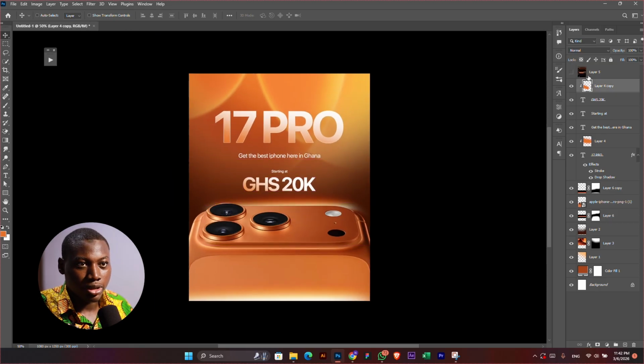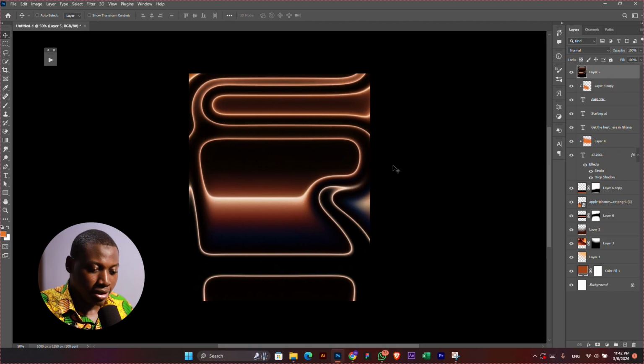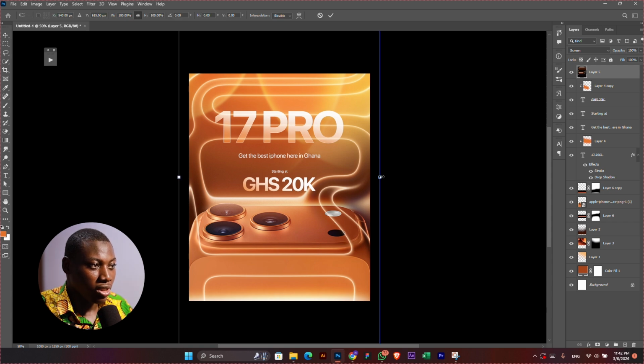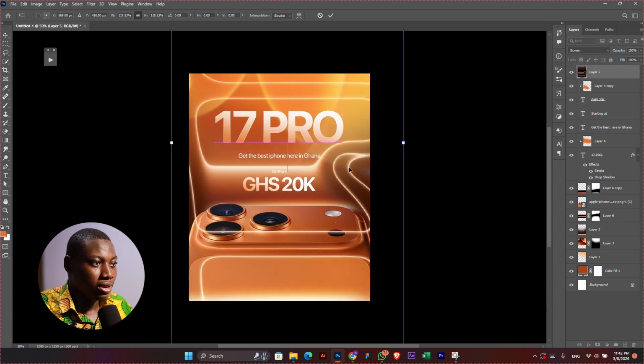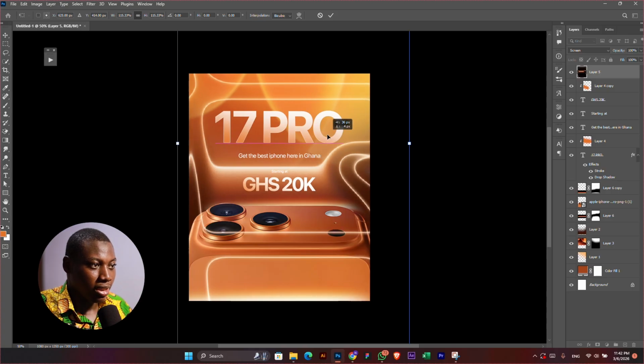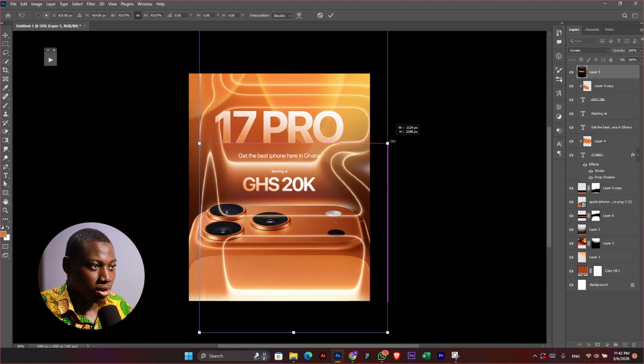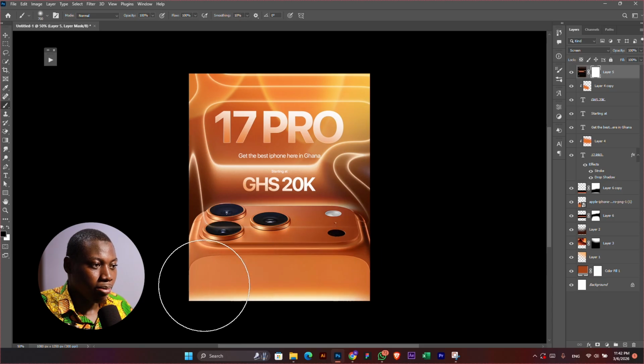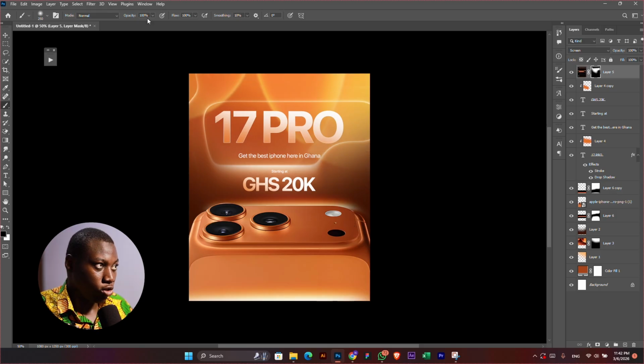And now what we can do is I'm just going to bring this back again, and I'm going to change it from normal to screen. So now we have the whole thing on our screen, and I really want this aspect of it to really capture the 17 Pro. So what I'm going to do is really shrink it down like this. I'll add a layer mask here, and then I'll just mask out the parts that I do not need on the design. So I'm just going to use my brush tool, and make sure your opacity and your flow is at 100, and I'm just going to use my brush tool to mask out this part right here.